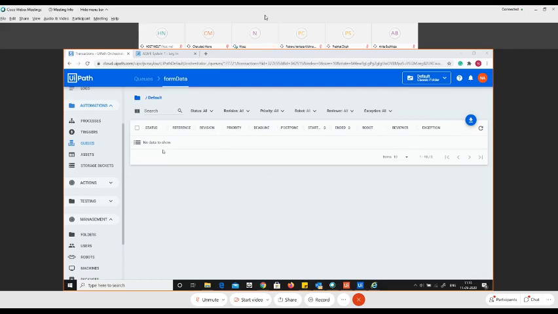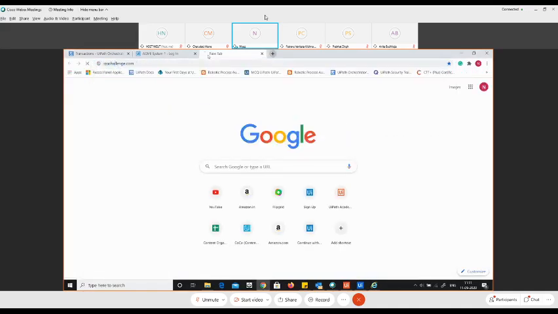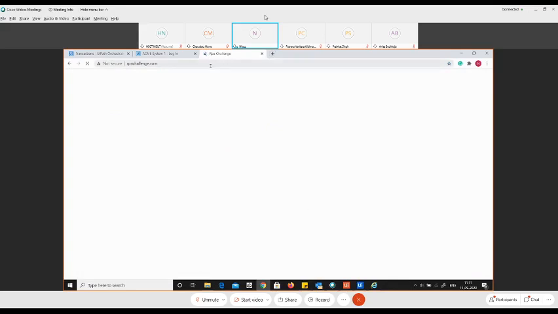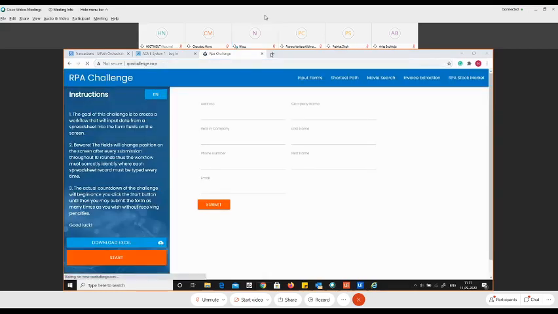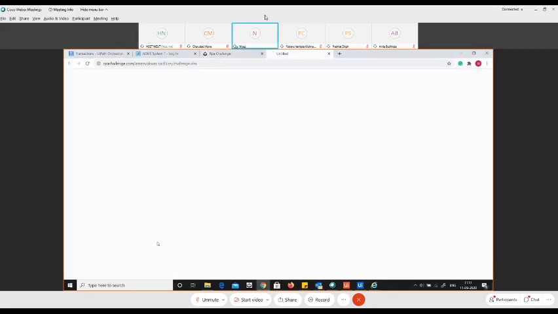So now over here you can see that the queue is empty. There is no data. We haven't added anything into the queue as of now. So let me go ahead and add some values into the queue. To do that, let me quickly download an Excel sheet. I hope you would have gone to this website called rpachallenge.com. If in case not, it's a very beautiful site. I just need an Excel file from here.